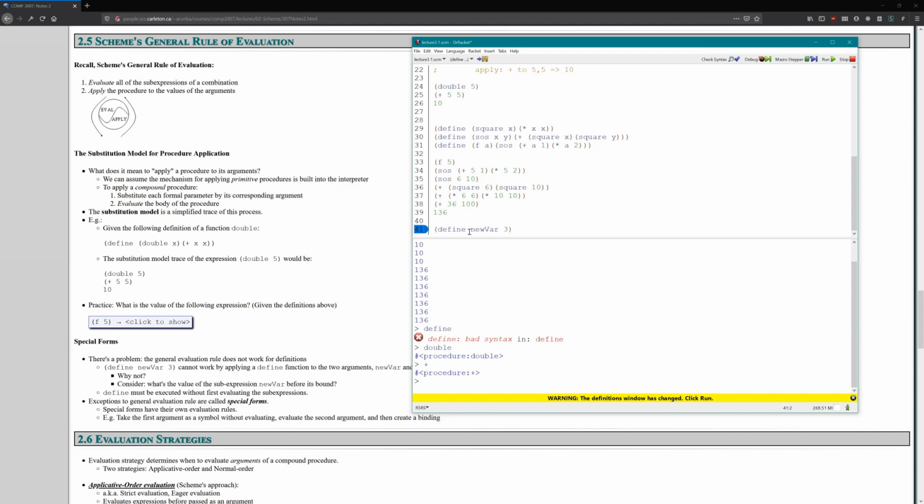Basically what define does is it says take the first argument as a symbol without evaluating it, so newvar is just this symbol, newvar, and then evaluate the next argument. So instead of 3 here, we could have had +1, 2, for example, and the binding would still be between this symbol and the integer 3. It would be the result of the third sub-expression, the second argument. Right, and then it creates a binding between those two things. So it says anytime you refer to this value, we'll give you back the value 3.